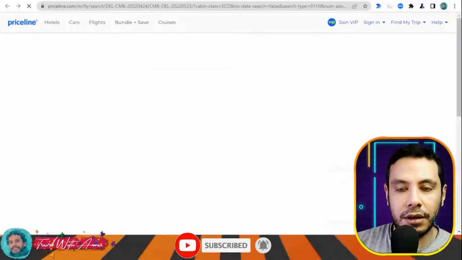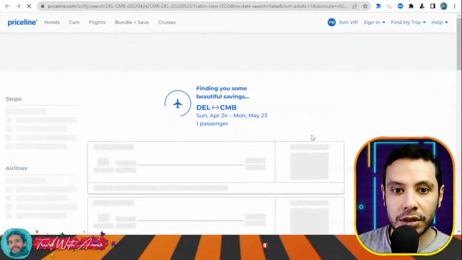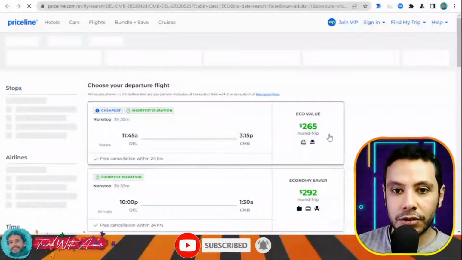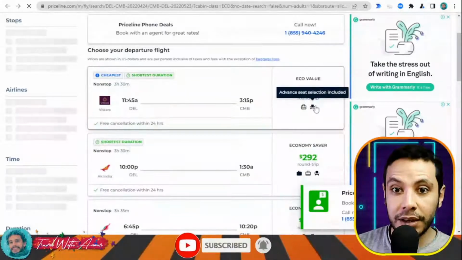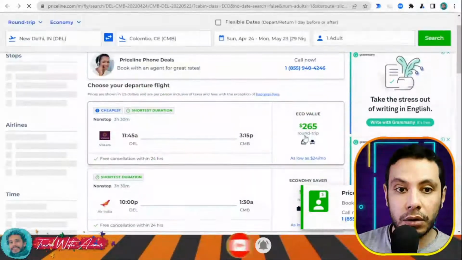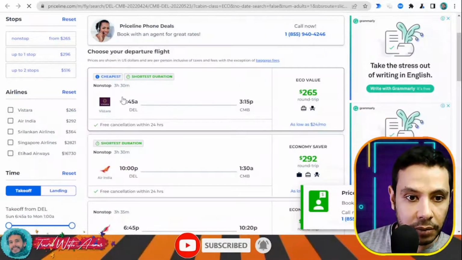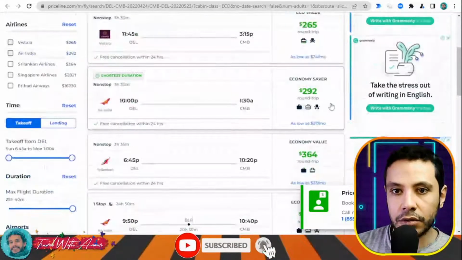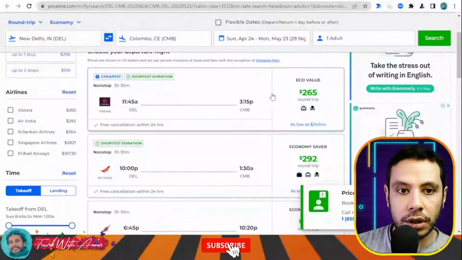Okay, done. And once you click done, this page will open in front of you, and they will show me all the deals and all the prices. All right, so this is the price for a round trip from Delhi to Colombo, and they're even giving me the name of the airline. It is Vistara, and there are also some other prices here like Air India. Okay, so let's just click on this one.